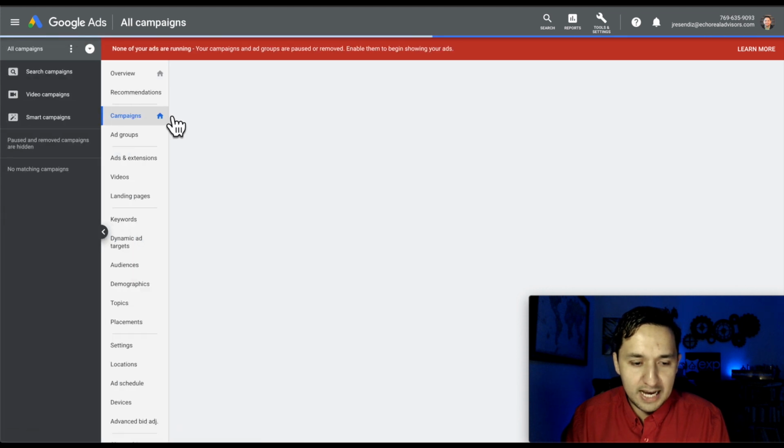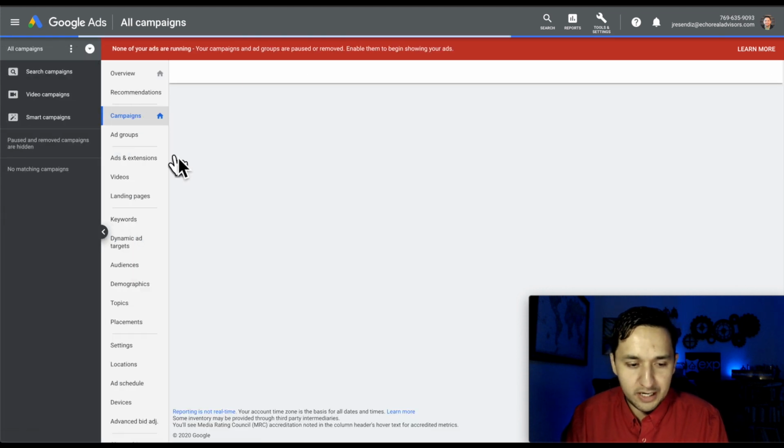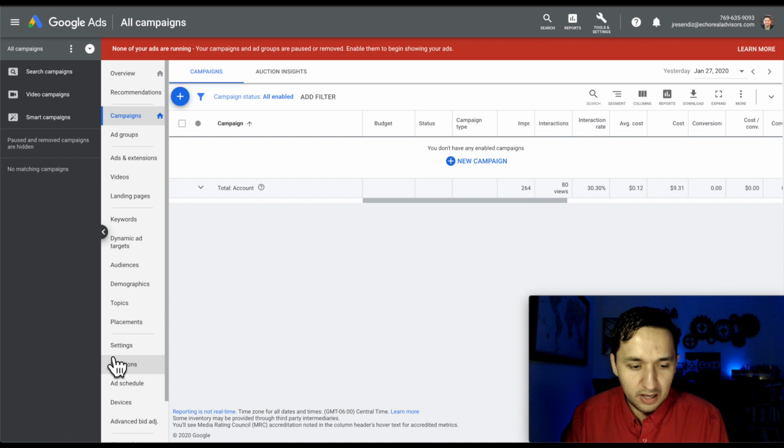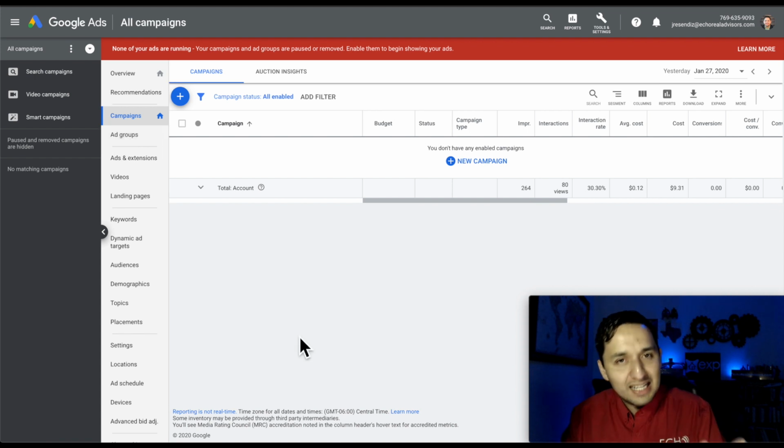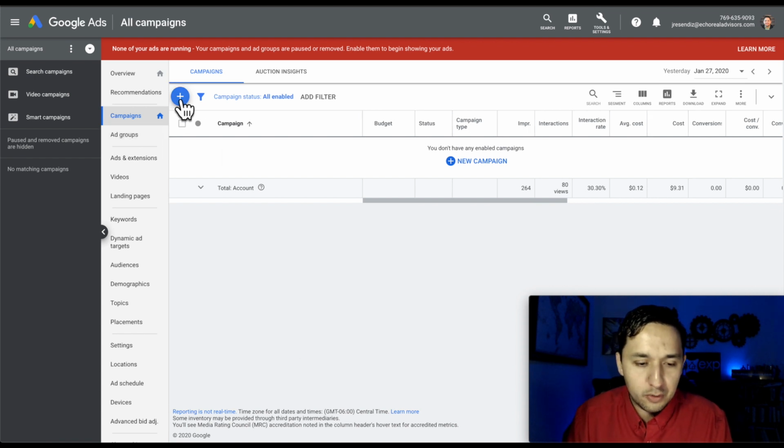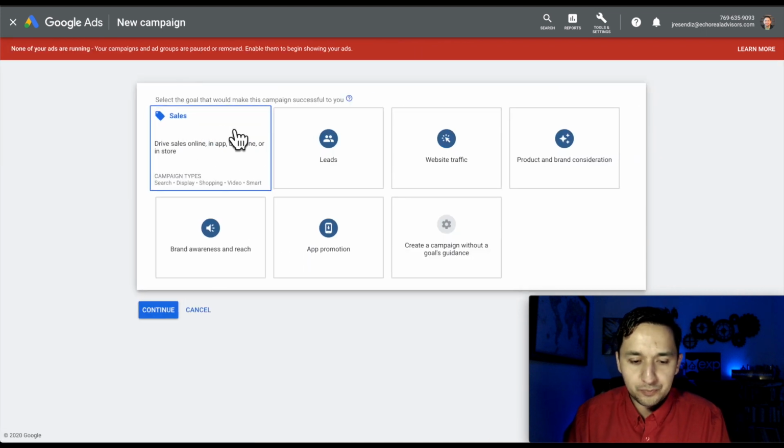We're going to go to Google Ads, the banner over here. It's easy to get confused with all of these, so make sure that you're over here on the campaigns. Oftentimes, you're tempted to create an ad group, and then you're not necessarily doing what you're supposed to be doing. So you're going to create a new campaign.